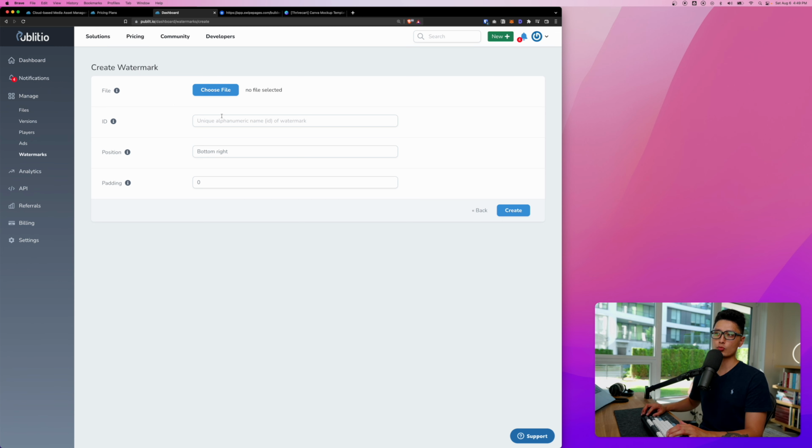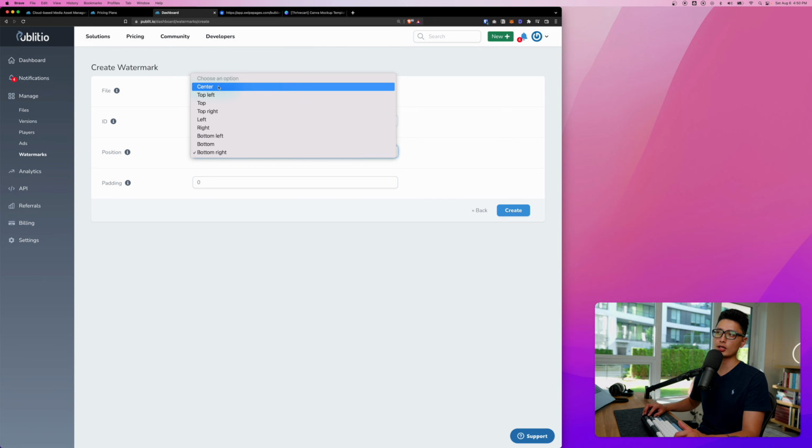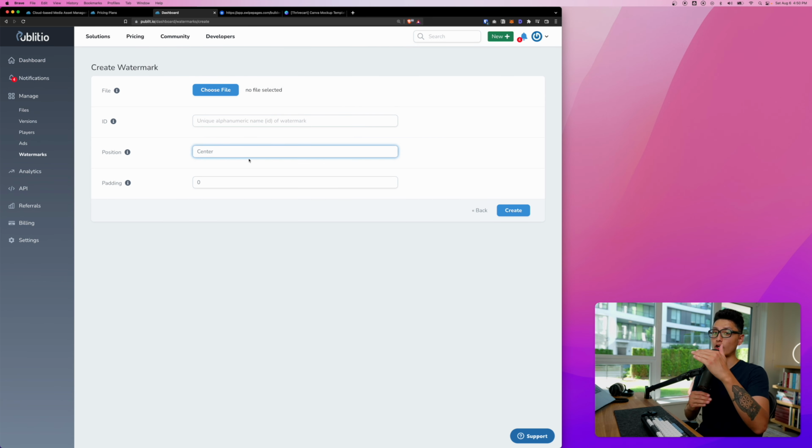Creating a watermark is super easy. You just need to choose a file. Maybe this is a PNG file. In terms of position, you can put it in the center so people cannot just crop the video and keep using it, right? And then padding and all that.